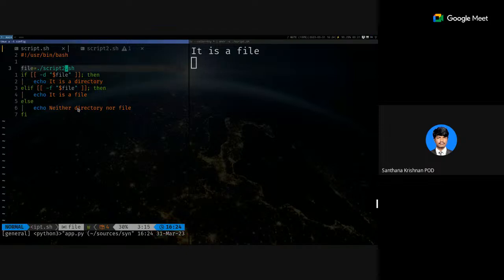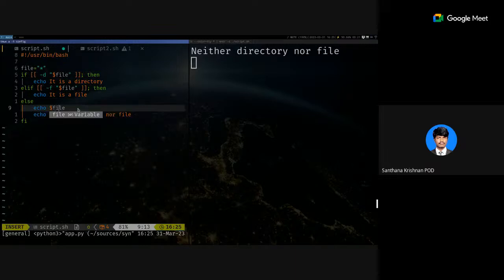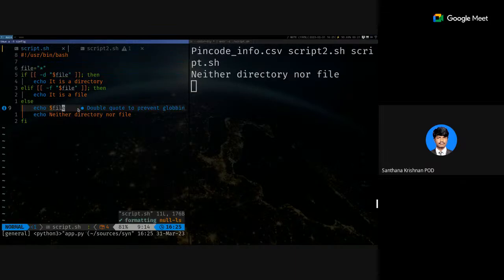So I wrote a function. The first condition checks whether it's a directory. If it's not a directory, then we are checking whether it is a file. If both conditions fail, then we are printing the else statement. The dot is a directory. So if I give a star, it says neither directory nor file, because it gives the entire collection, so it is not existing.